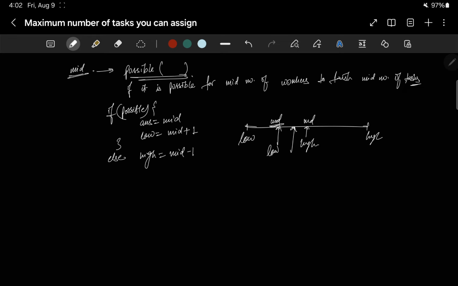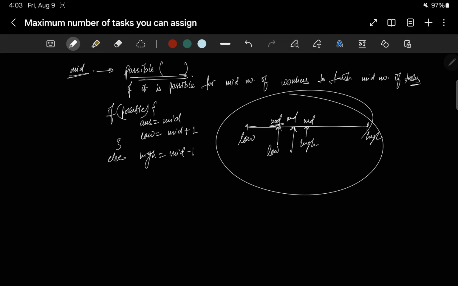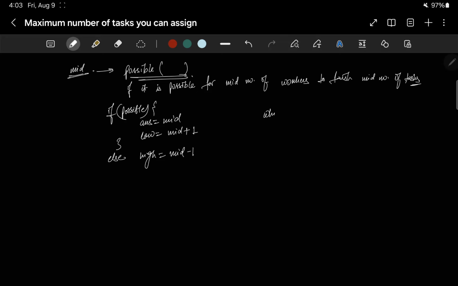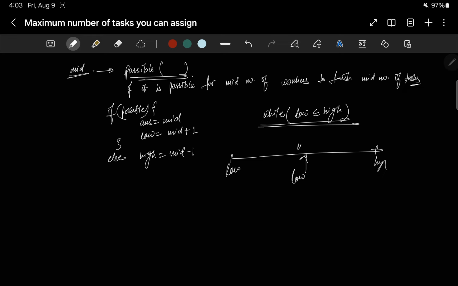So this is what we'll continue doing. We will just try to find whether mid number of tasks can be done. If it can be done, then we will check if more than mid can be done, and we'll keep doing it until the terminating condition of binary search, which is while low is less than or equal to high. Low moves to this point, then mid is here, then low moves to this point, then let's say not possible, then high moves to this point, then low moves to this point. When they meet, we will terminate our binary search.